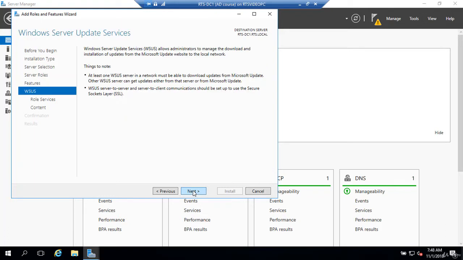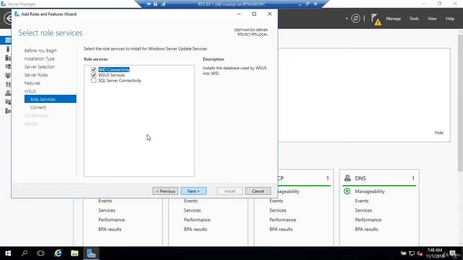On the things to note, this just says at least one WSUS server on the network must be able to download updates from Microsoft. That would be the machine we're actually on. So I'm going to choose Next for that. That's just informative. This gives me the option to install WSUS. That's what we want to do. All the services. So I'm going to choose that.